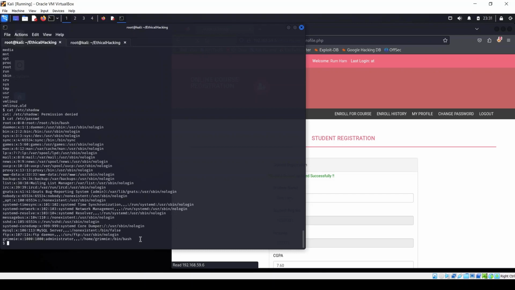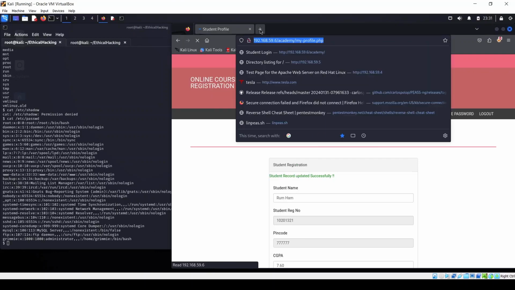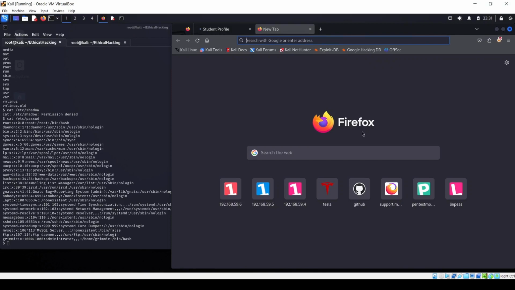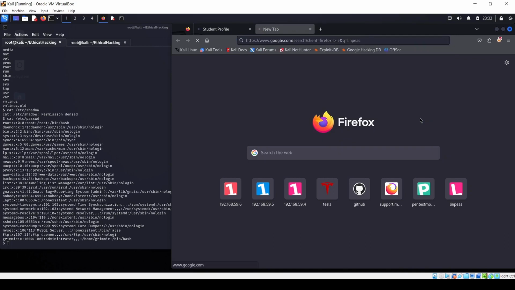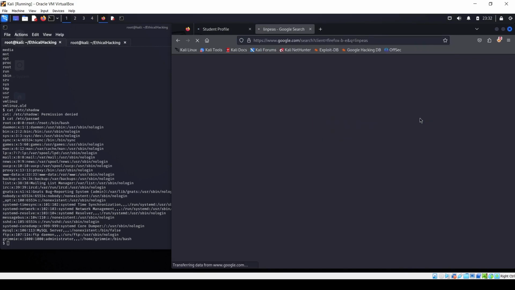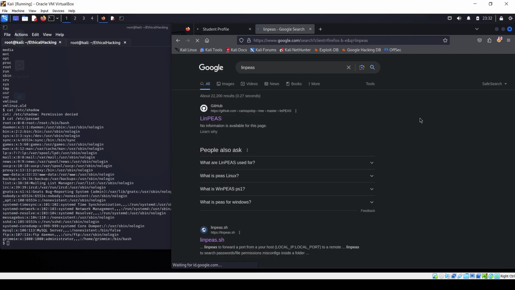Now there are certain tools available online that we can use for this. So let's go back to our Google and type in linpeas. So linpeas is a Linux privilege escalation tool.